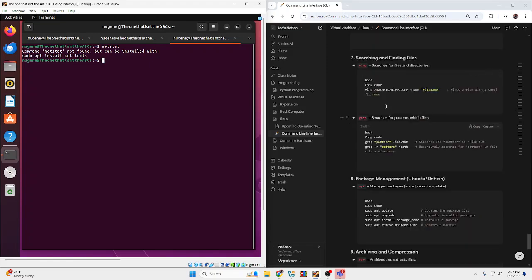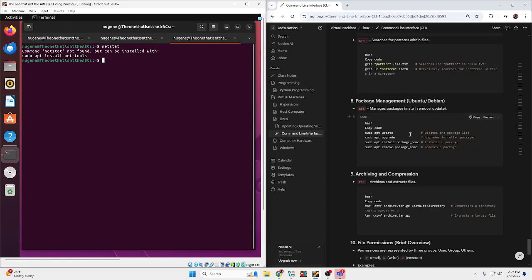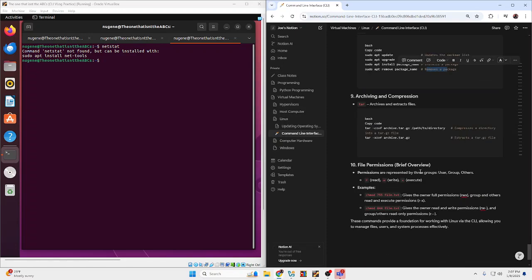find finds a file with a specific name. grep searches for patterns in a file. Package management is specifically for Ubuntu and Debian. This one updates the package list, this one upgrades installed packages, this one installs and this one removes.